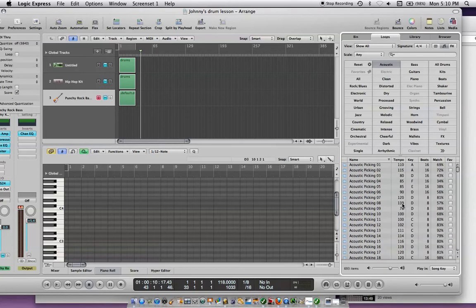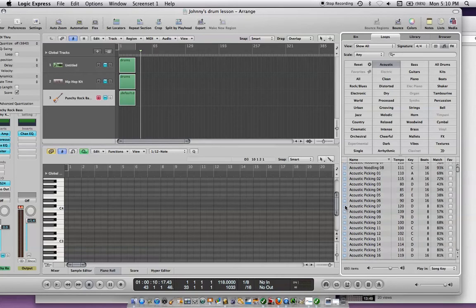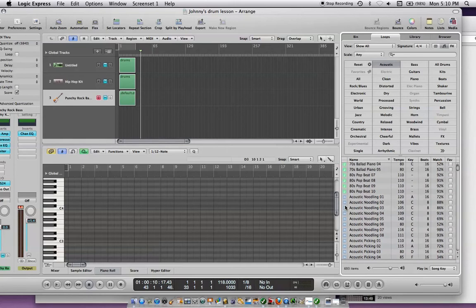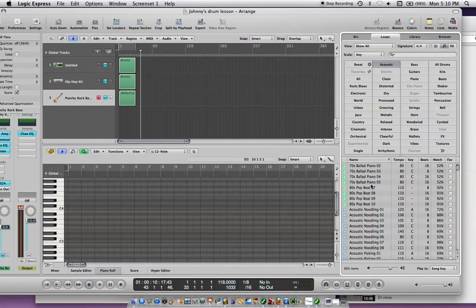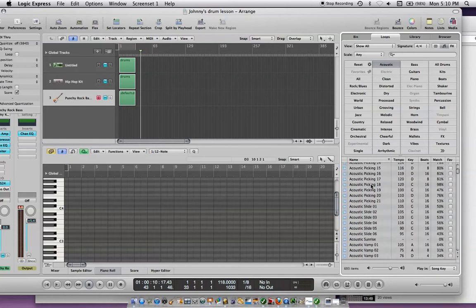Say if you look to the left here on these, you have all blue squiggly lines. Those are recorded loops, so you can't mess with the MIDI programming on those. The ones with the green note, those are MIDI loops. So if you want to use a MIDI loop, I'm just going with an acoustic one here.